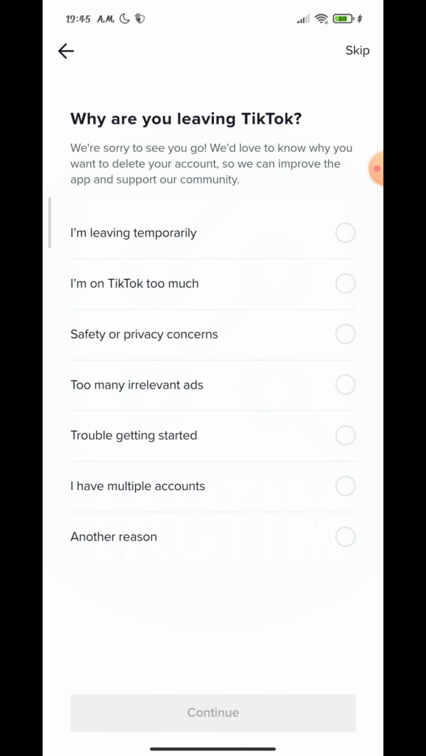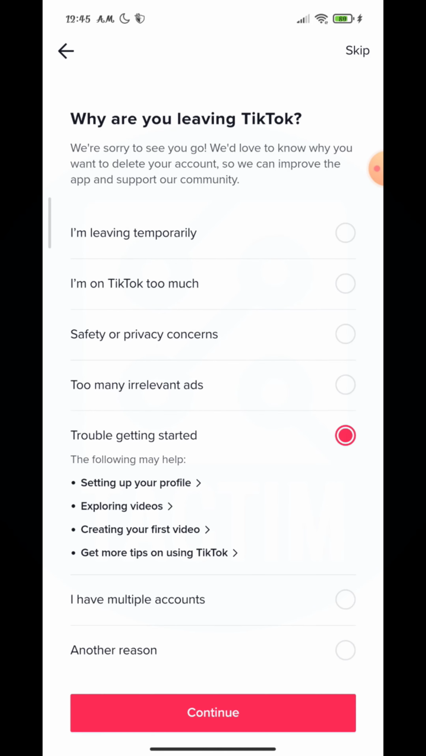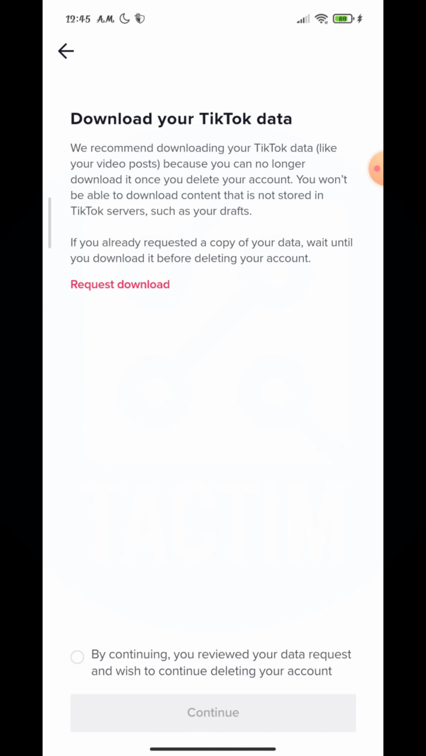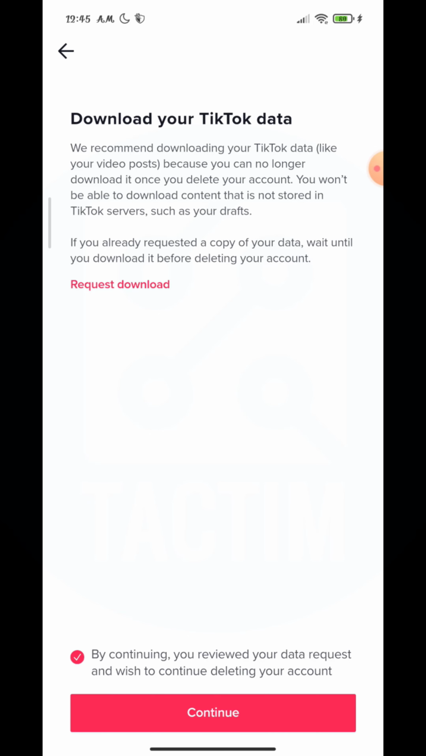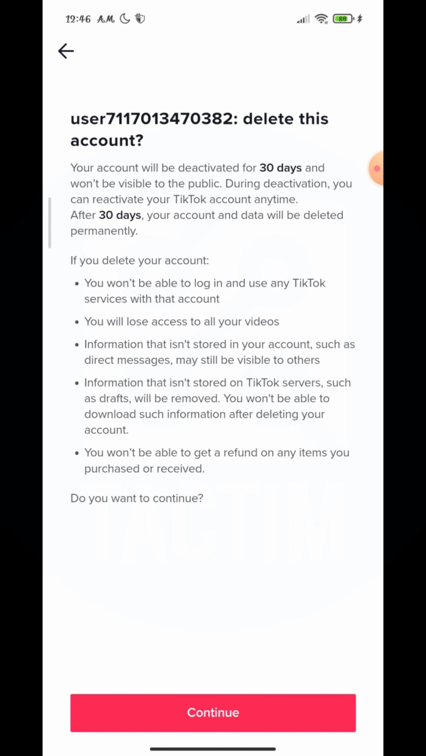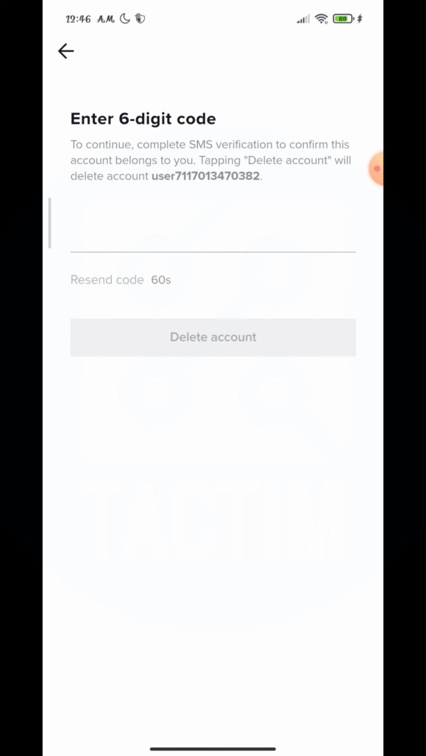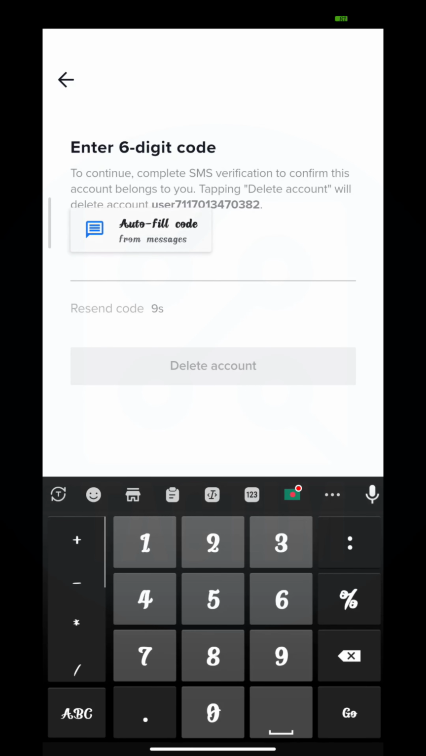Now you have to give a reason why you are leaving TikTok. Just give a reason to them and click on continue. You can see at the bottom here you need to click on it and click on continue. Now just click on continue again. Now you need to give that 6-digit code. Give your code from your email or your phone number.